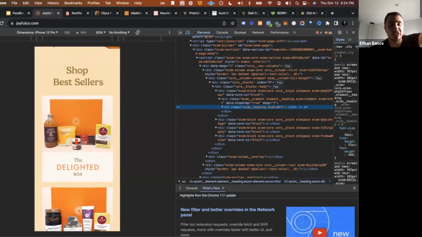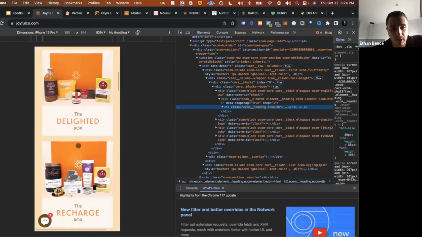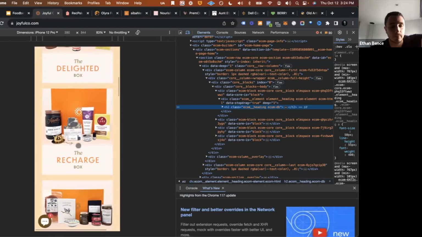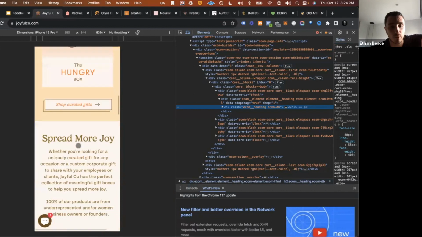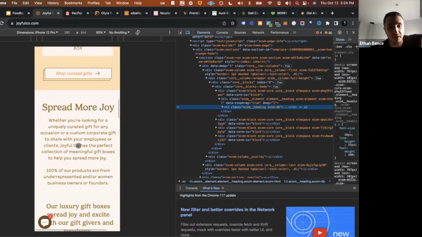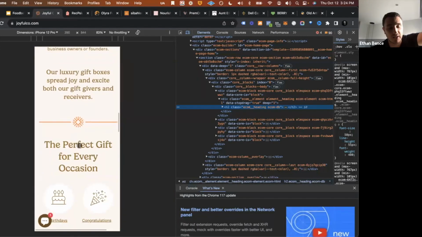So what we really need to do is showcase, how can we build the trust with the gift giver that we are going to make sure the person they give the gift to is going to have an awesome, amazing experience? That's what we're really doing, right? That's kind of the whole point of this. We want to make sure that we're getting that across.